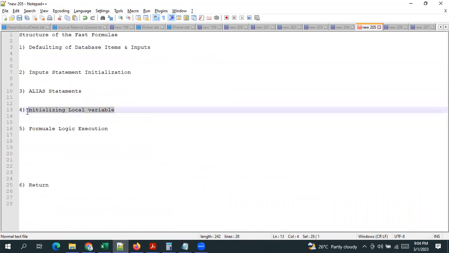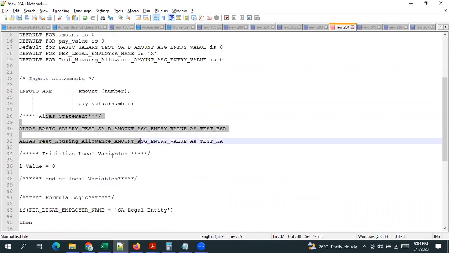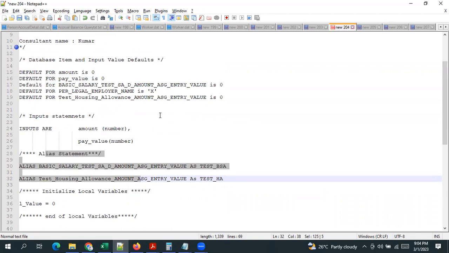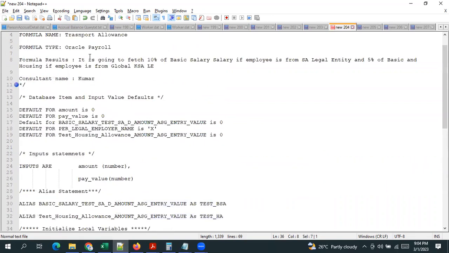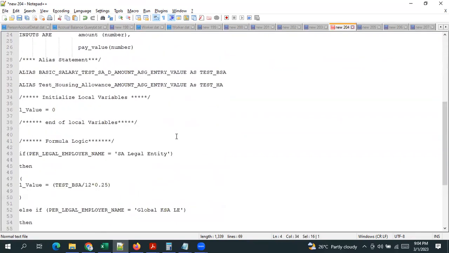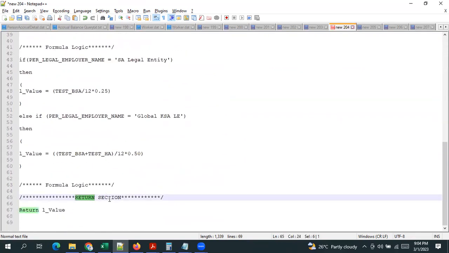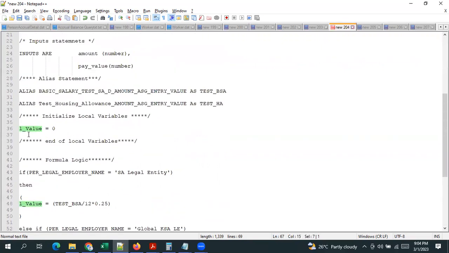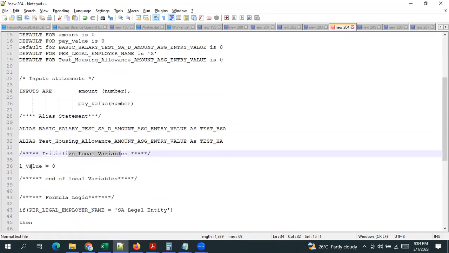And then initializing the local variable. What do you mean by local variable? Specific to this formula, we can initialize that one, what this formula is going to result. Finally, we have the result section at the bottom, which we call the return section: what this formula is going to return. So I'm writing it as L underscore value. We have to initialize the local variable by default with 0 or whatever, because we are going to execute this formula and return this L underscore value. So the local variables with respect to this particular formula, we have to initialize them in the system.